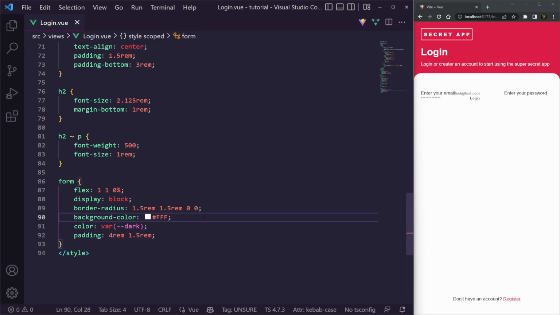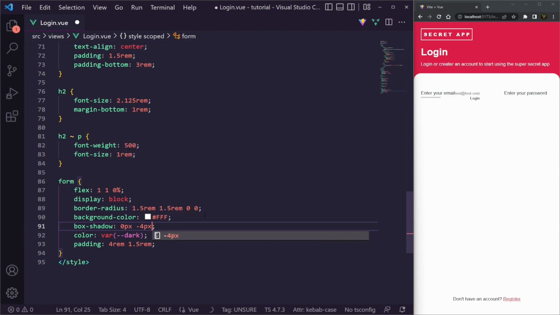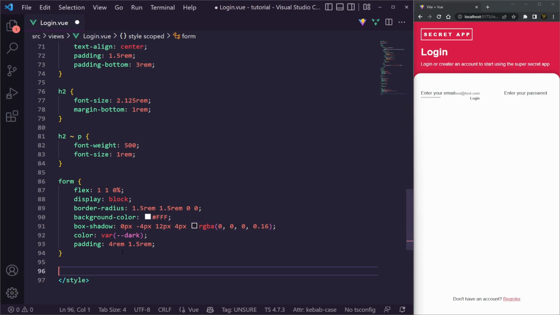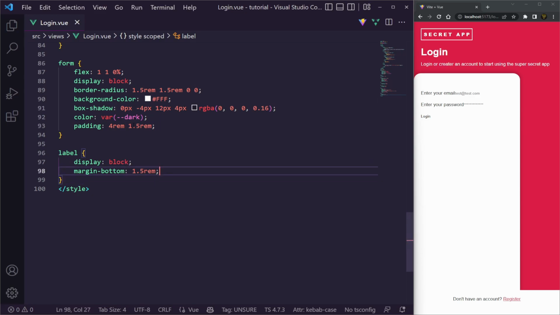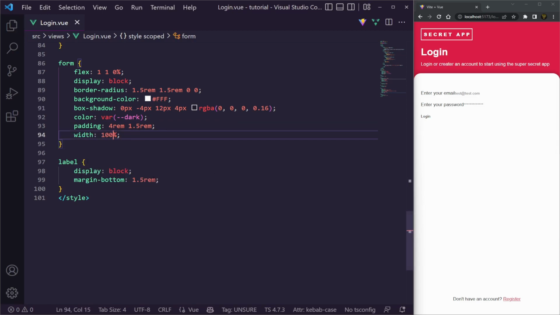We can also do a box shadow to make it look like it's standing out off the page. So what we want to do is 0 pixels, minus 4 pixels to bring it up, 12 pixels and 4 pixels again, with an RGBA of 0, 0, 0 and the alpha of 0.16. And there you can see that subtle shadow appearing above. Now let's style our labels. Now our labels are going to be display block with a margin of 1.5 on the bottom, which you can see has messed up our form here. So we need to just add a width of 100% to bring it all the way across again.